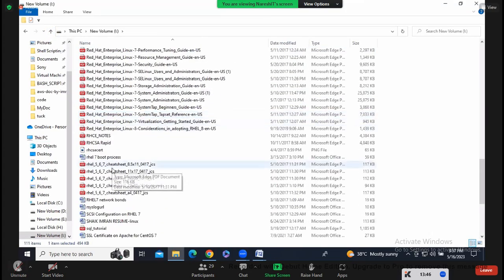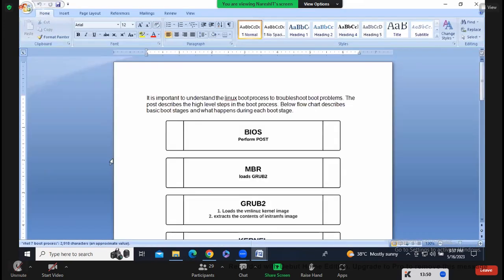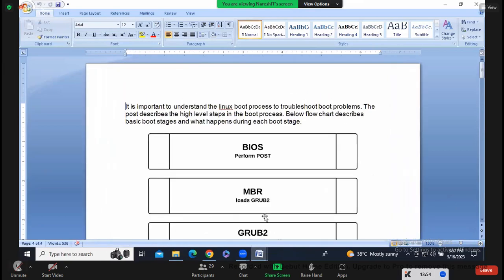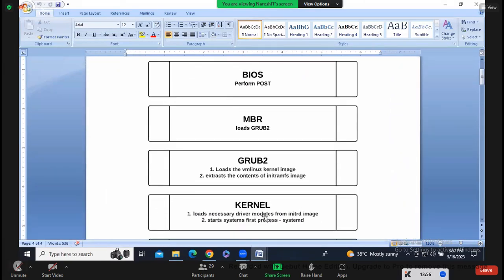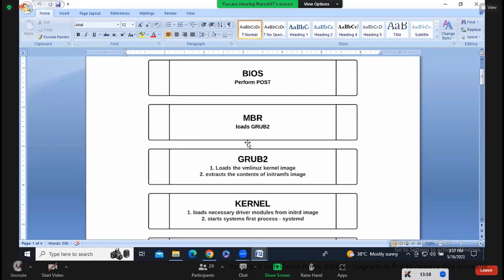So grub is only in RHEL 6.0, guys. LILO was in older versions. Coming to 7.0 and above, grub2 is the latest bootloader from 7.0 onwards. So first BIOS executes the MBR, MBR executes the grub2, and grub2 executes the kernel.